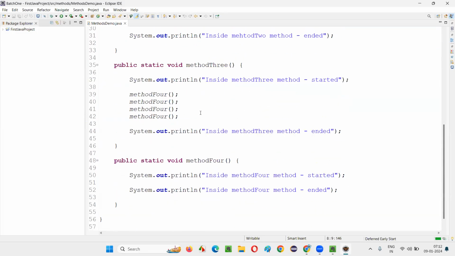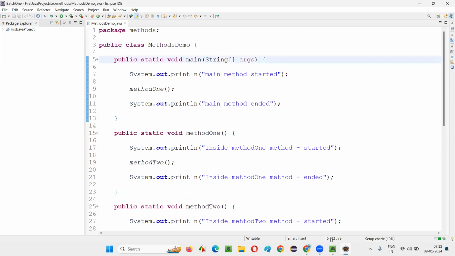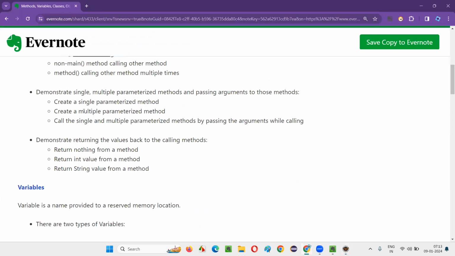So this was the code we went through yesterday. That is the methods demo. Now the next one is to demonstrate single and multiple parameterized methods and passing arguments to those methods. I'm going to cover this.